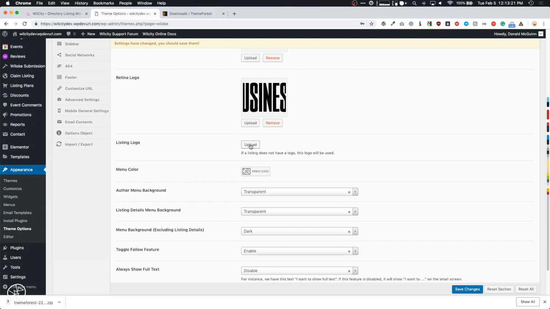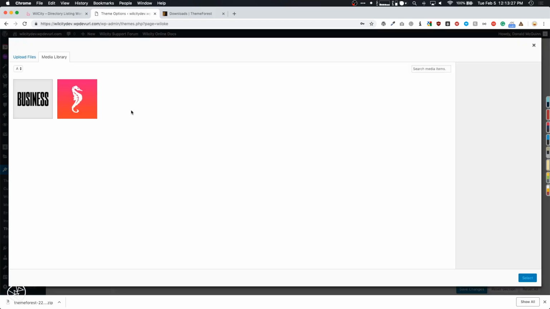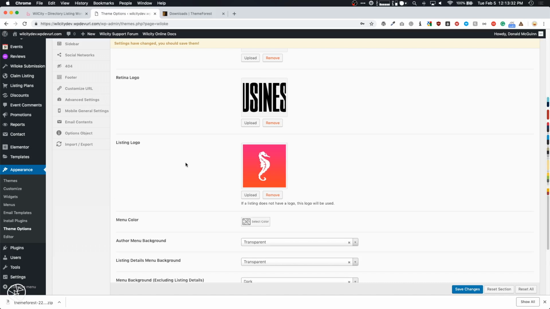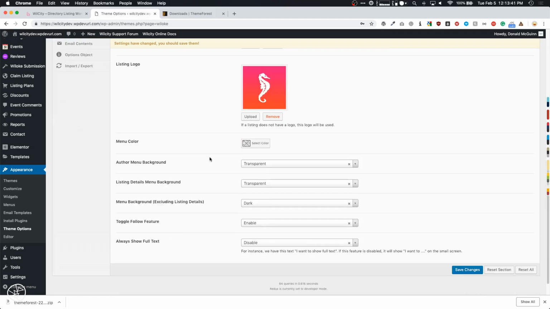Listing logos are going to be the default logo for all of the listings that are on your site if they do not upload their own logo. So what I like to do is just use something similar to a favicon or something simple, so that it will crop it in a circle, but it's just something default so that your listings who don't have a logo will automatically just have this.